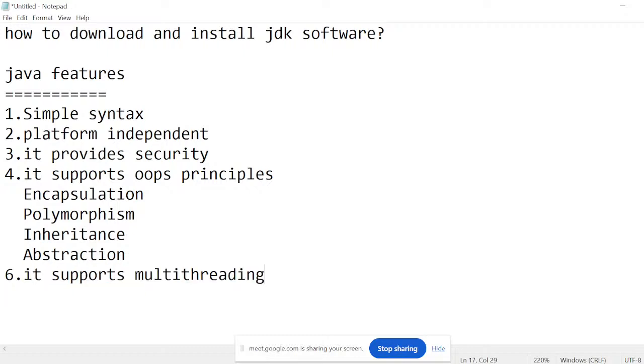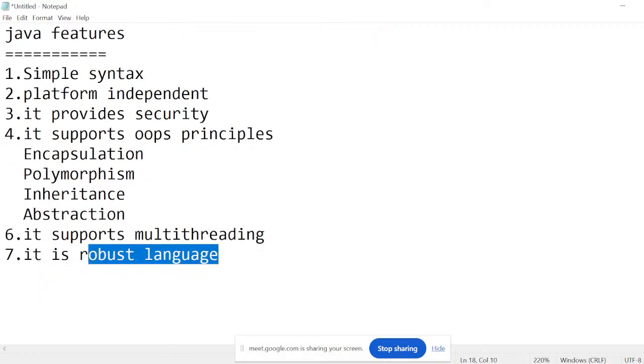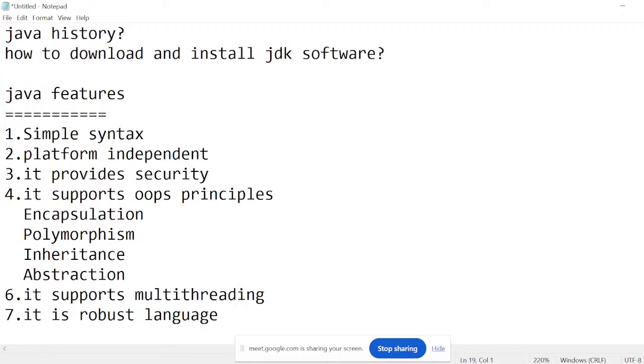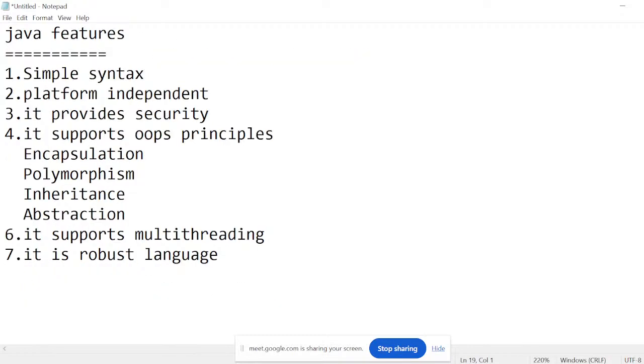For booking movie tickets and bus tickets, we write Java, and the concept is multi-threading. The next feature is that it is a robust language. Robust means strong, guys. Meaning outside people cannot access it, and there is no possibility to hack our code. So these are some features you should be familiar with.